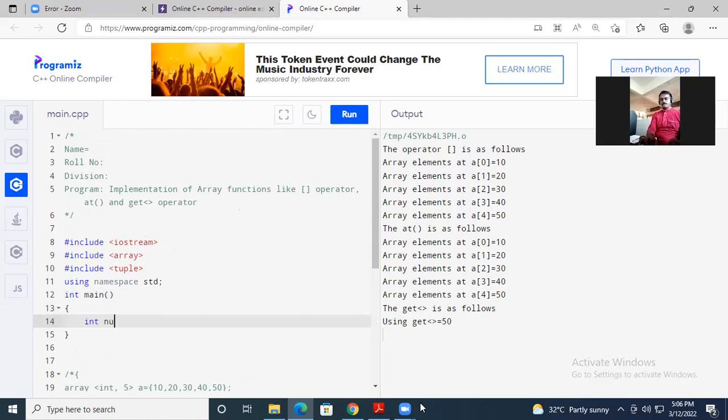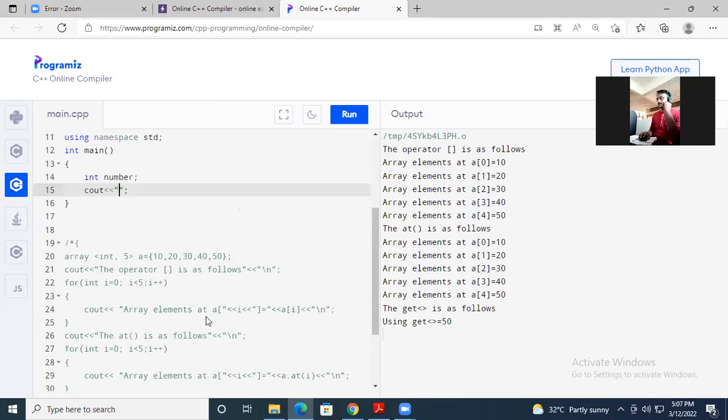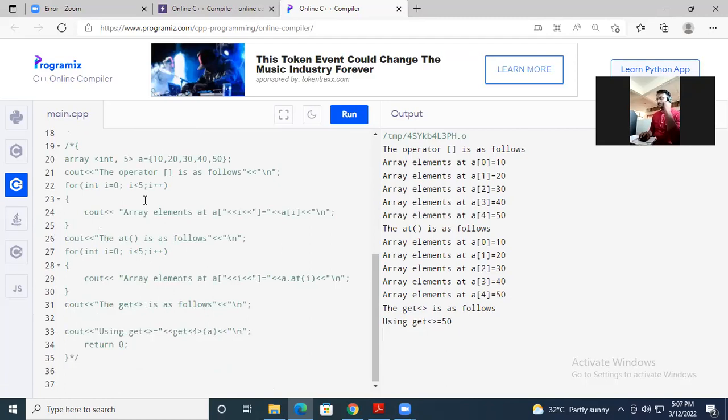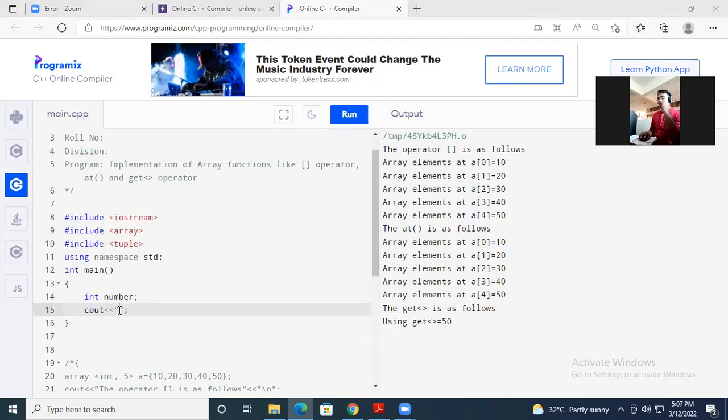Let's say I want a number, and here I'm going to take the number from the user. Have the square operator, at operator and get operator been understood so far? Then we'll go for that query. Yes, have you understood? Yes, sir. Okay, now we will see the query for the student.